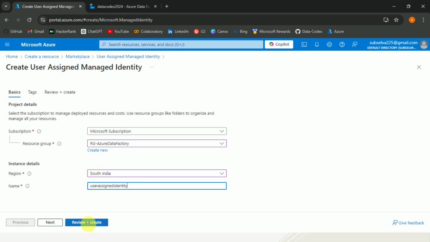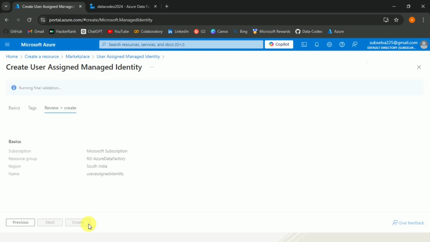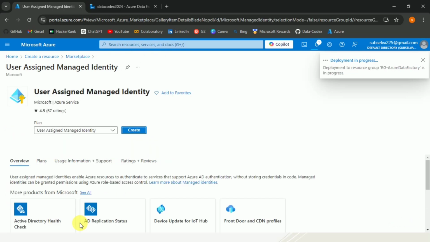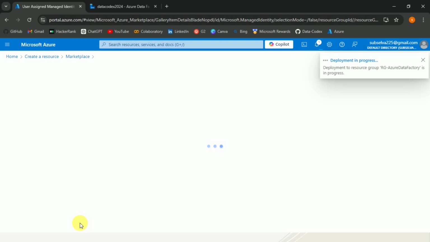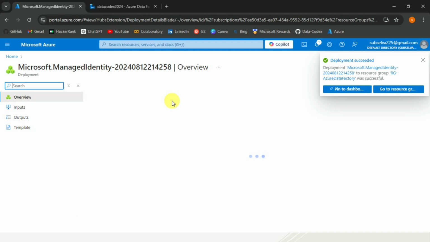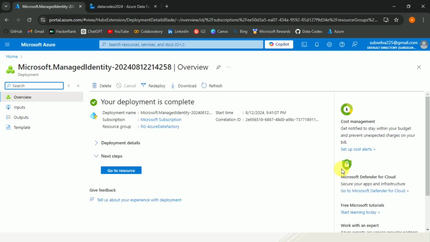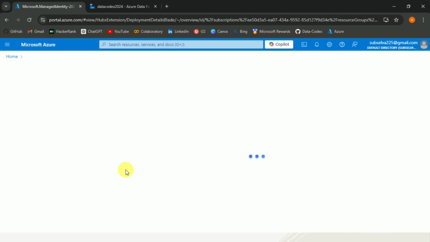So let me just click on review and create, and then you can just click on create to create this user assigned managed identity. So currently the deployment is in progress. So the resource has been created. You can just click on go to resource.